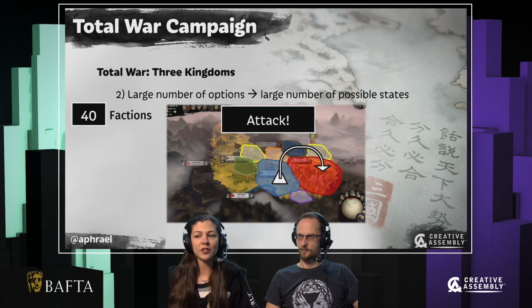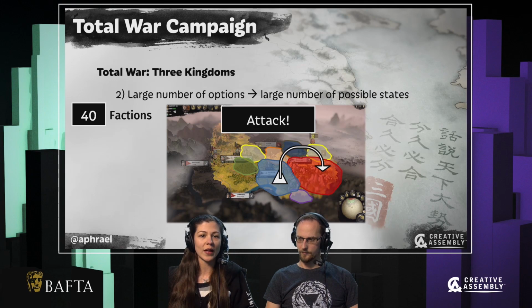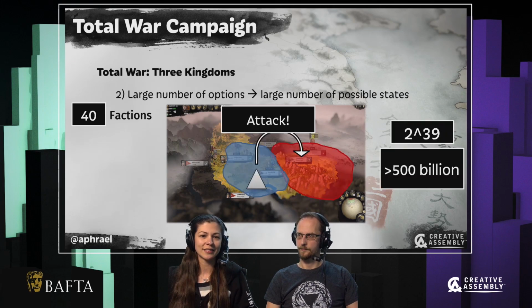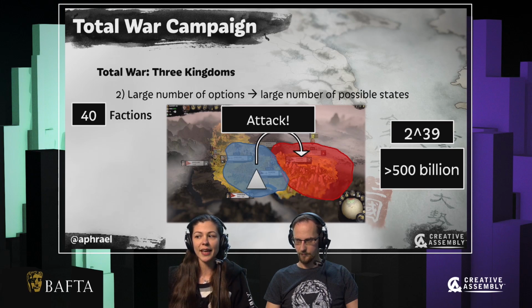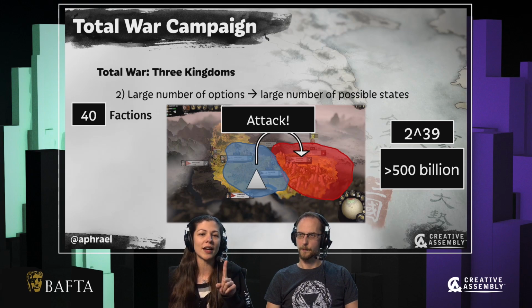Depending on what each faction does, the game will end up in different states. So the number of different combinations of actions each faction can do will give us the number of different states the game can end up in, which is 2 to the power of 39, more than 500 billion. That is a big number, and this big number is the number of possible different states the game can be in for this very simple version of the game, and only for one round.